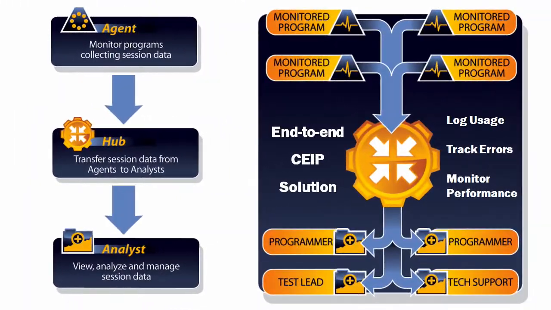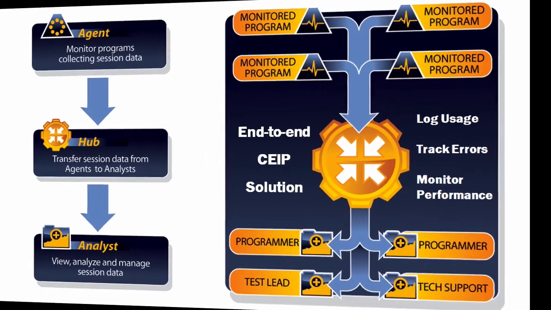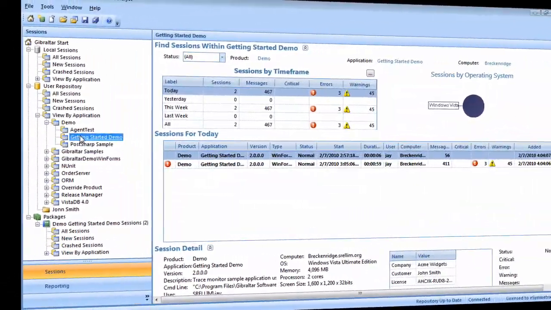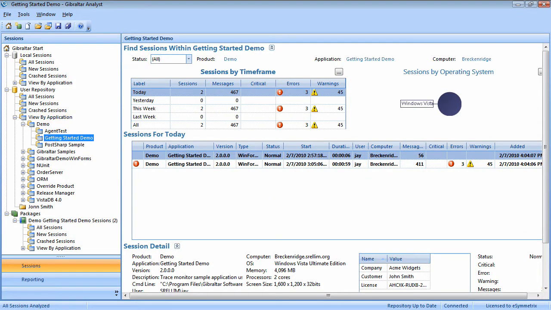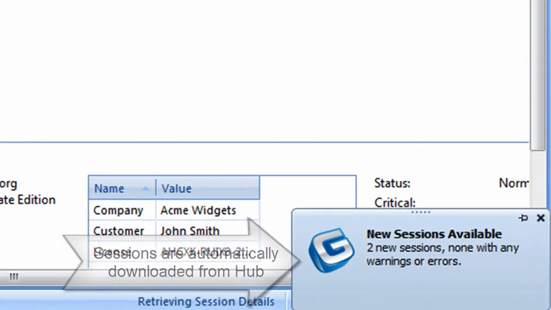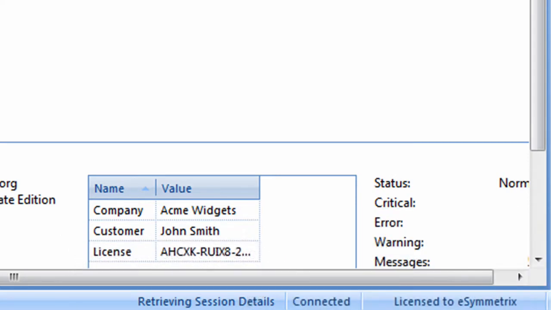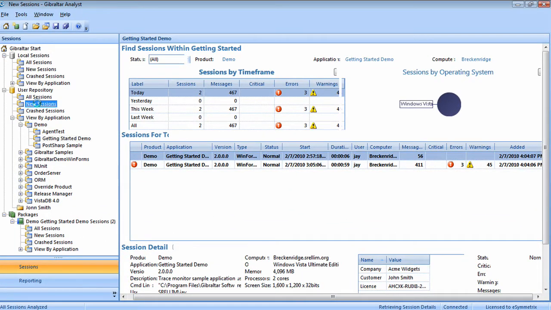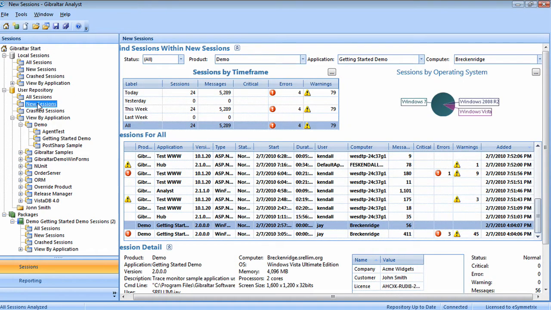Okay, let's jump back to our architecture diagram and see how Hub fits in. Gibraltar Hub is the optional third part of our end-to-end logging solution. The Hub allows agents to stream logs to it via HTTP and SMTP. The logs are cached on Hub to be retrieved later by any number of dev team members running Gibraltar Analyst. Sessions are automatically and effortlessly added to the user repository, bypassing that Outlook import step I just demonstrated. Thousands of incoming sessions can be automatically imported and indexed with no manual effort.